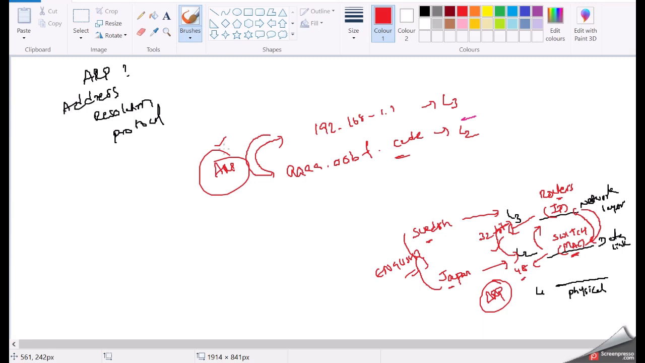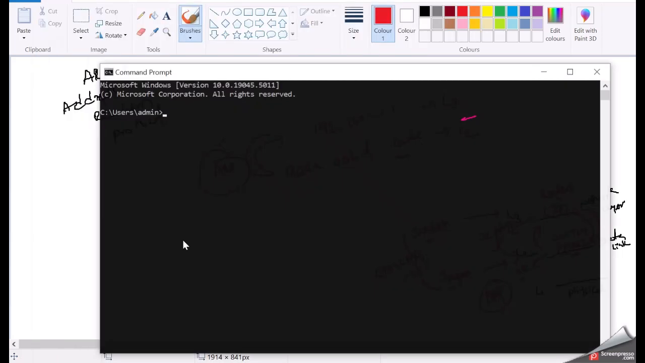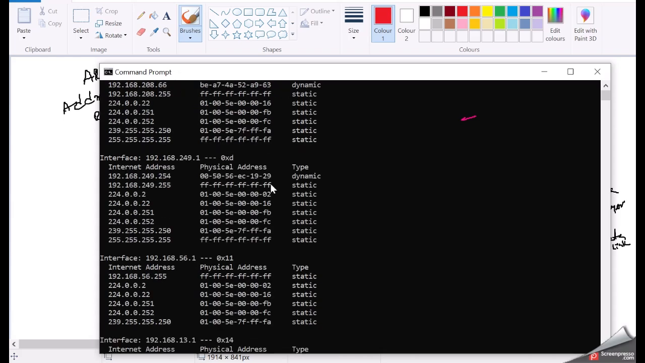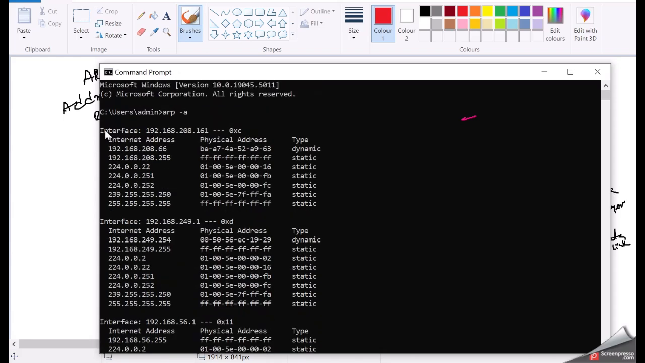By default, our vendors who are the manufacturers of our devices have already built it like that. If I open the command prompt, we can see this from our personal computer or from any office computer also. If you type arp -a, at this given point of time you can see my computer is making these many connections. The internet address is 208.66 and it is associated with this particular MAC address, and you are seeing dynamic entries here. The command is so simple, arp -a.